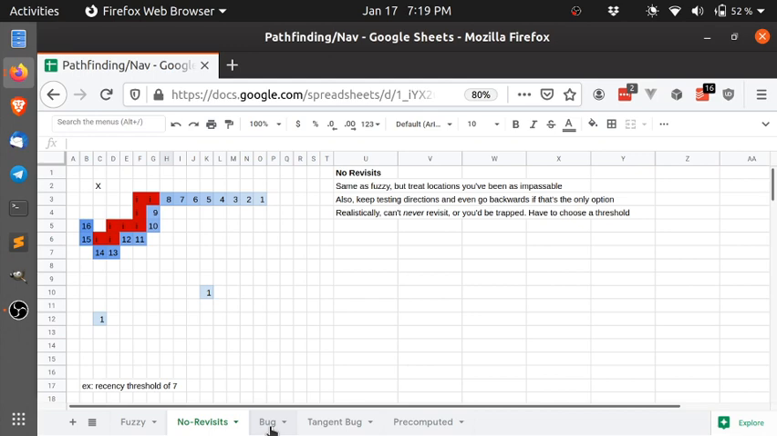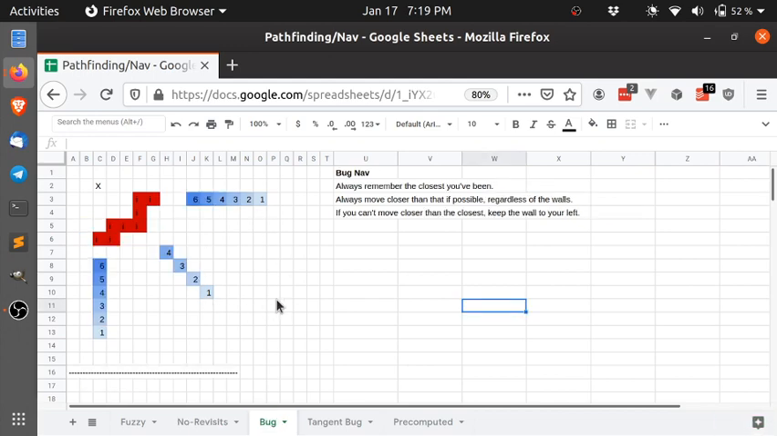Another very popular one is BugNav. BugNav uses a similar rule to the maze solving rule you may have heard: just keep your hand on the left wall and you'll eventually make it out. That's what BugNav does. Whenever BugNav can't make progress, it just follows the left wall until it can.